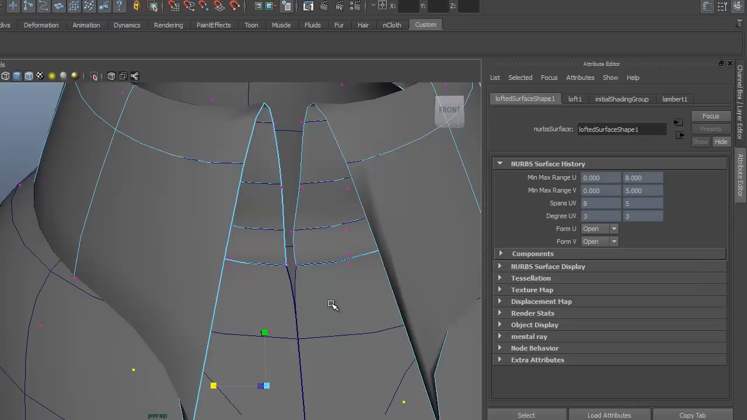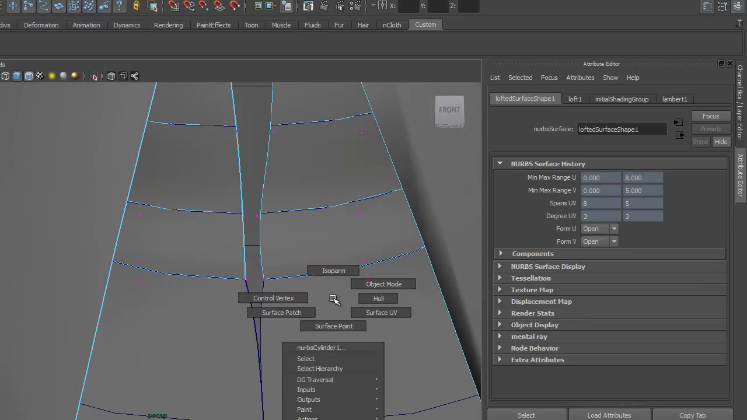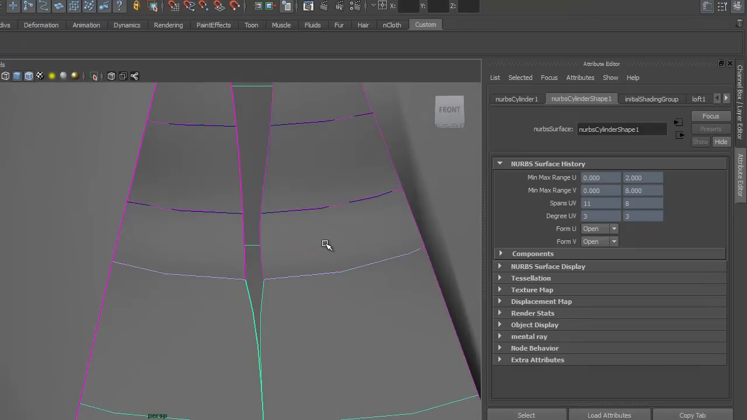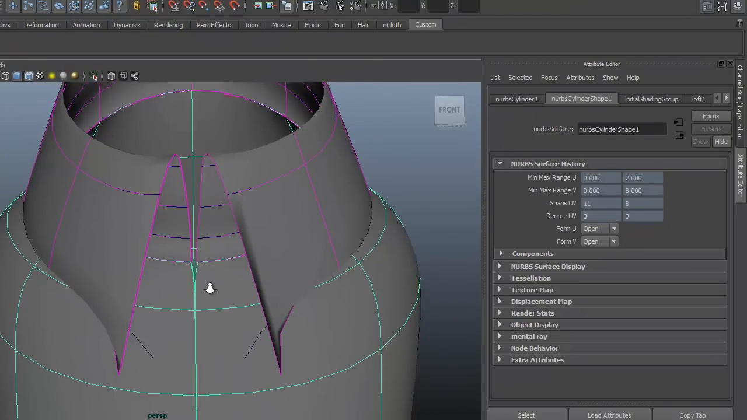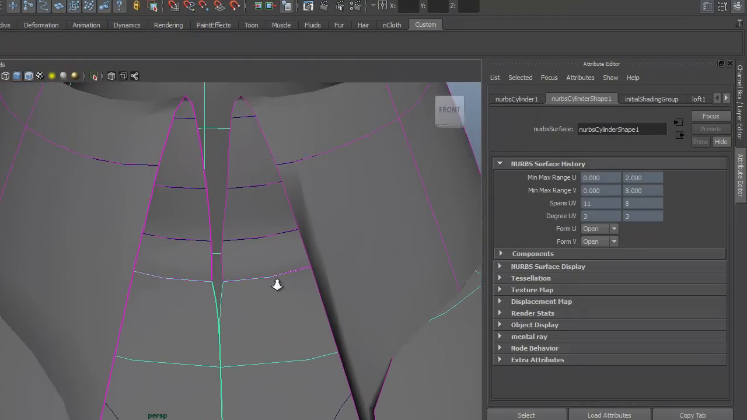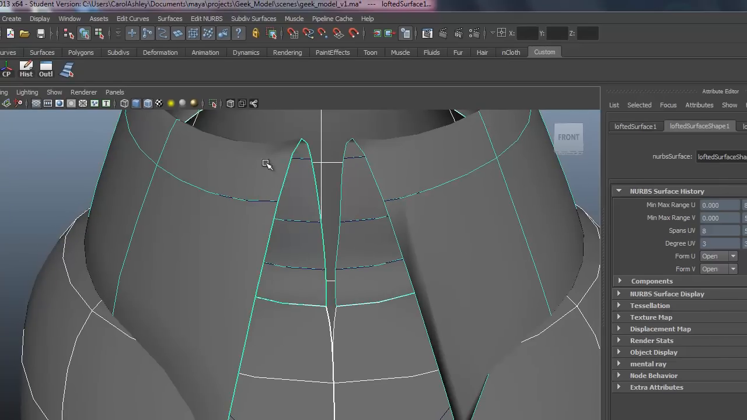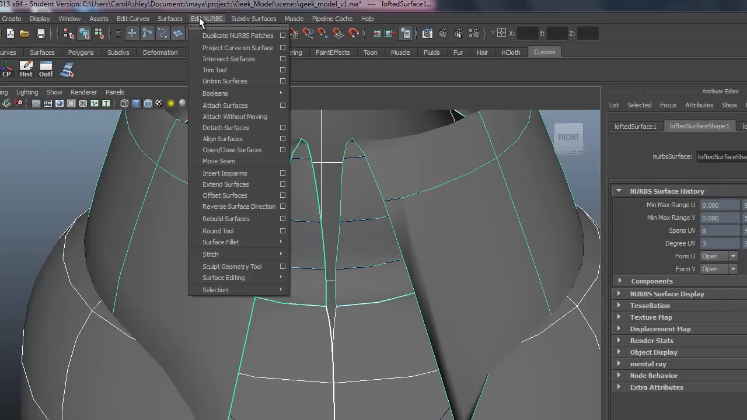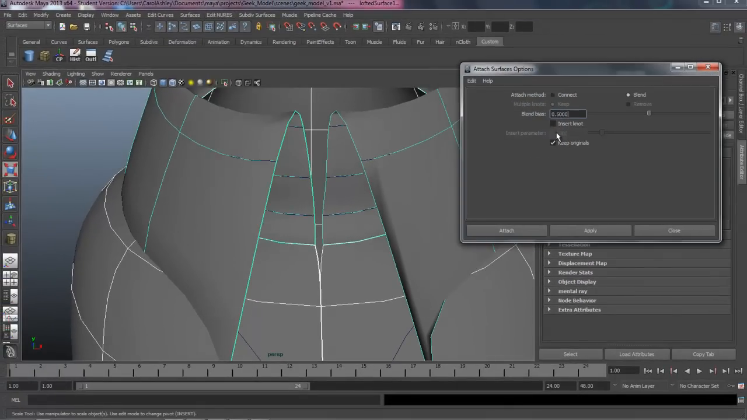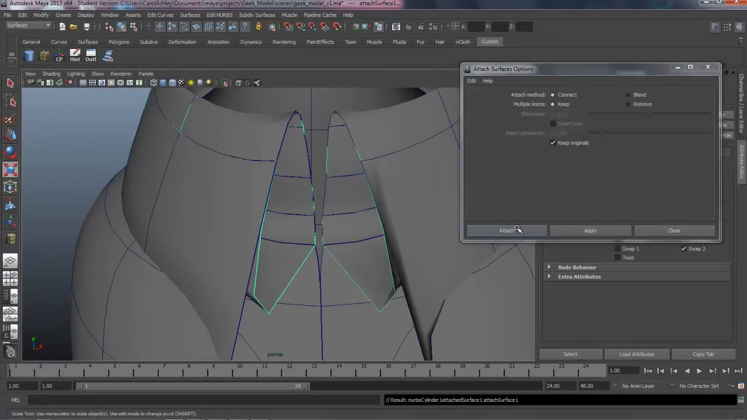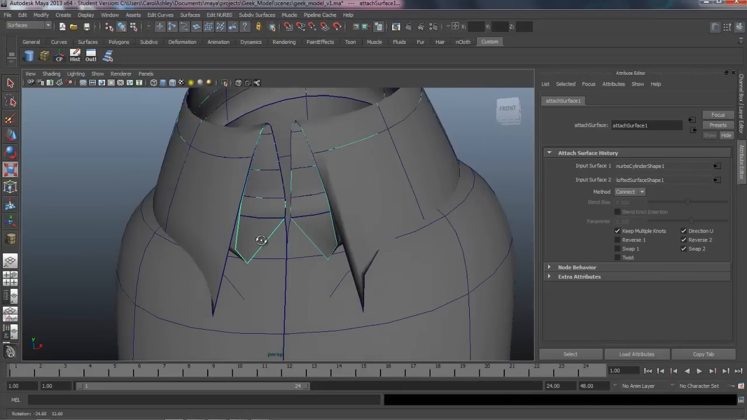What I'm going to do right now is go ahead, attach these. Right now they are separate pieces. So let's go ahead and attach those. Shift select that. Under edit NURBS, we're going to attach surfaces. Just open up that. Connect them, hit attach. I got a little weirdness going on there.